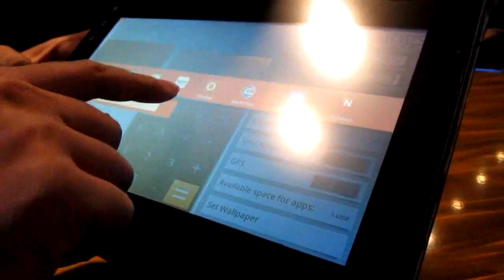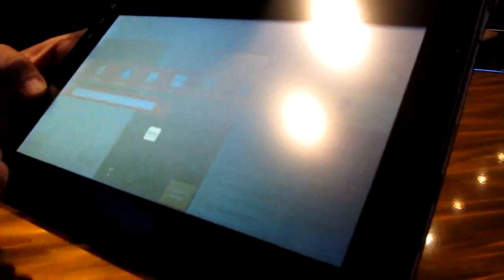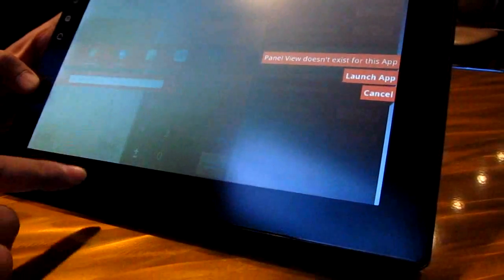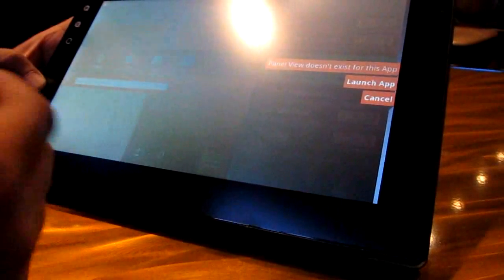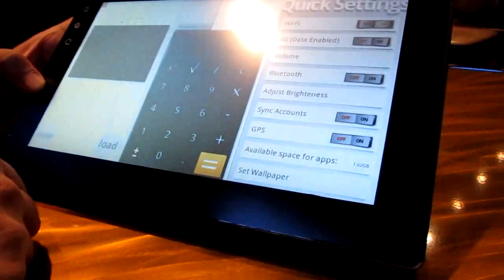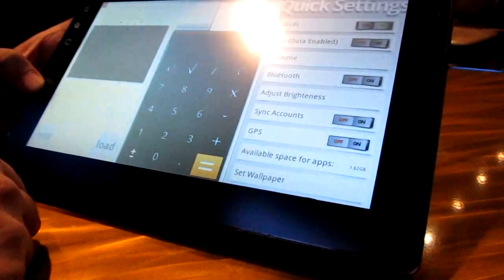All these apps are from our friends, from our partners, basically. Let's say I'll launch this Kobo app. Now this Kobo app doesn't have a panel, so the panel manager gives you an option of launching the app in full screen mode. I'm not sure if it's working.